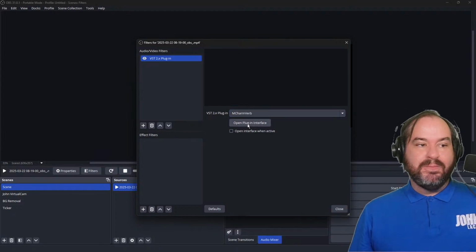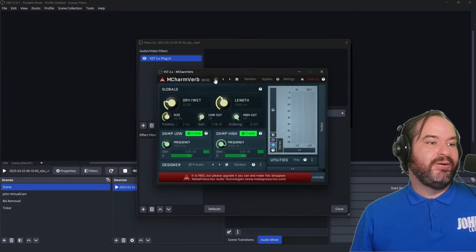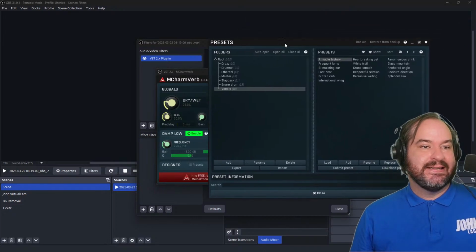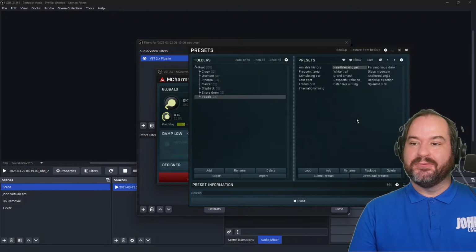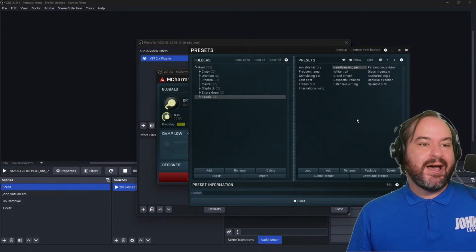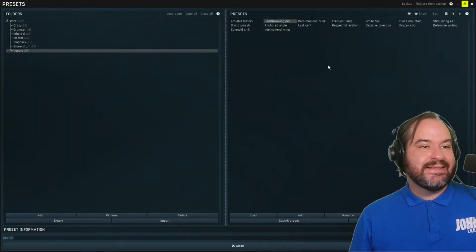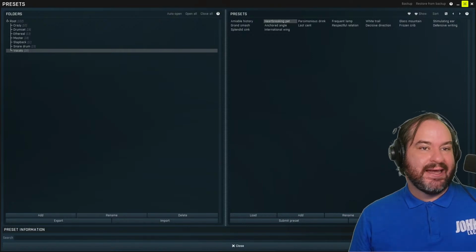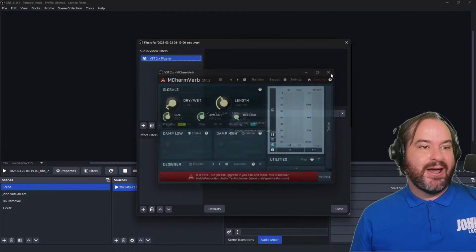I can open up the plugin interface and adjust this however I want. They've got a whole bunch of presets here as well. So if I really did want a particular echo for a time, I could set this up. And again, I don't think I would actually hear this. In fact, let's try this out. I realize you guys won't be able to hear this, but I'm curious if I can.